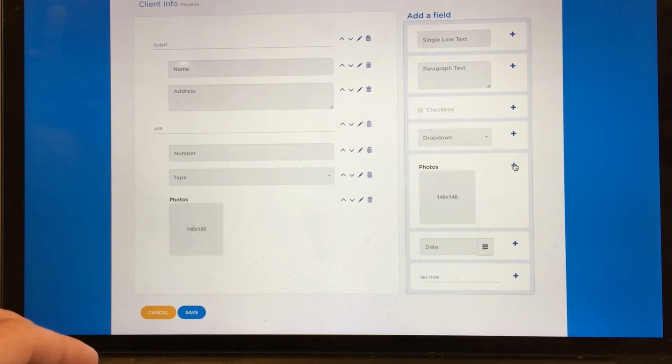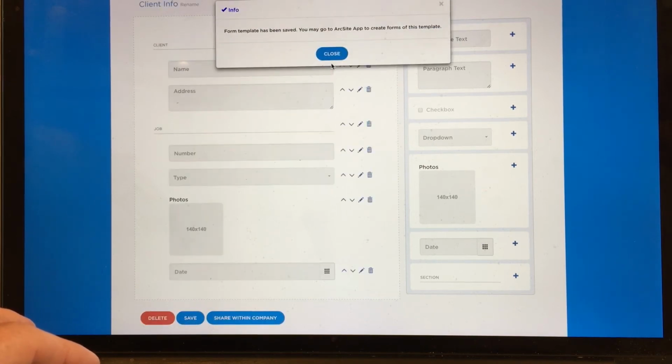Add photos that you can take and add those photos while on site, and a date. And then I'm going to go ahead and save it. Now I'm going to switch over to the app and use it.